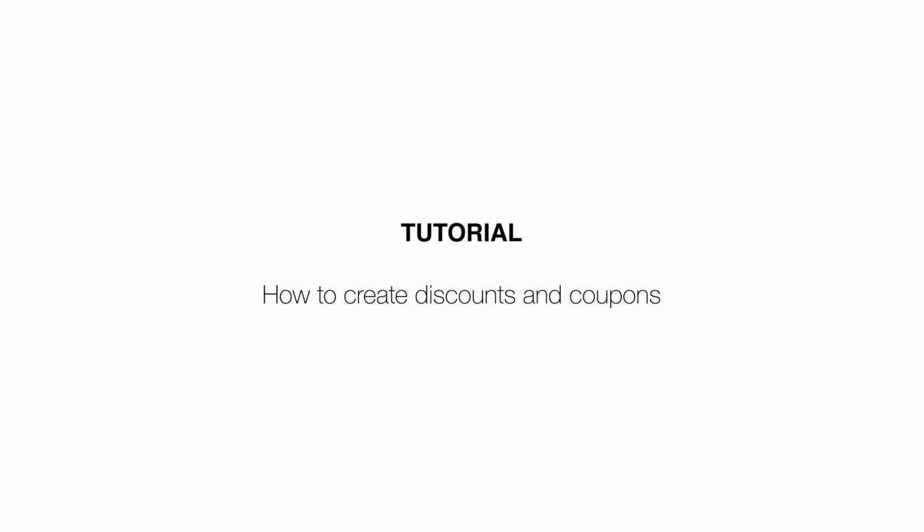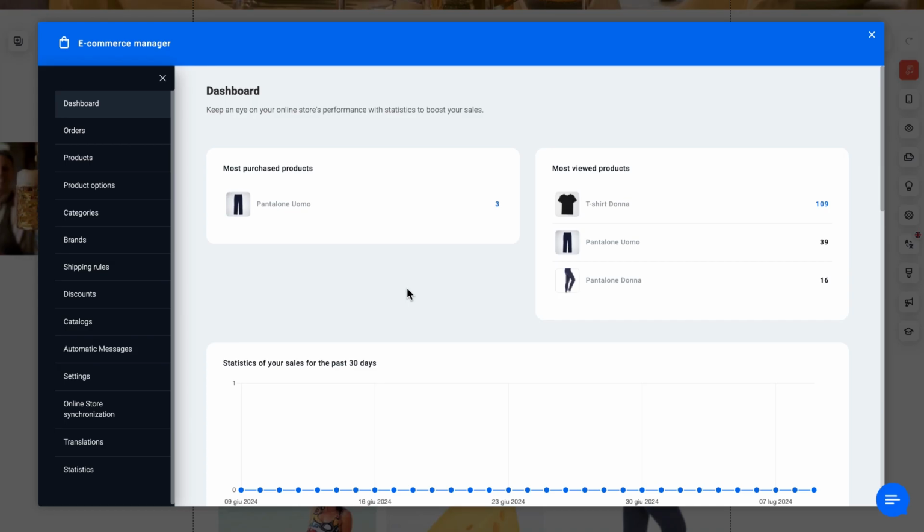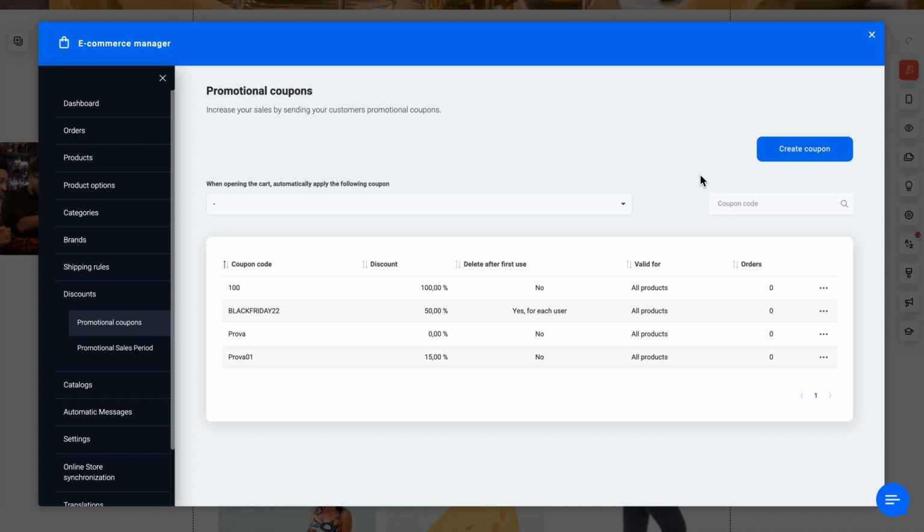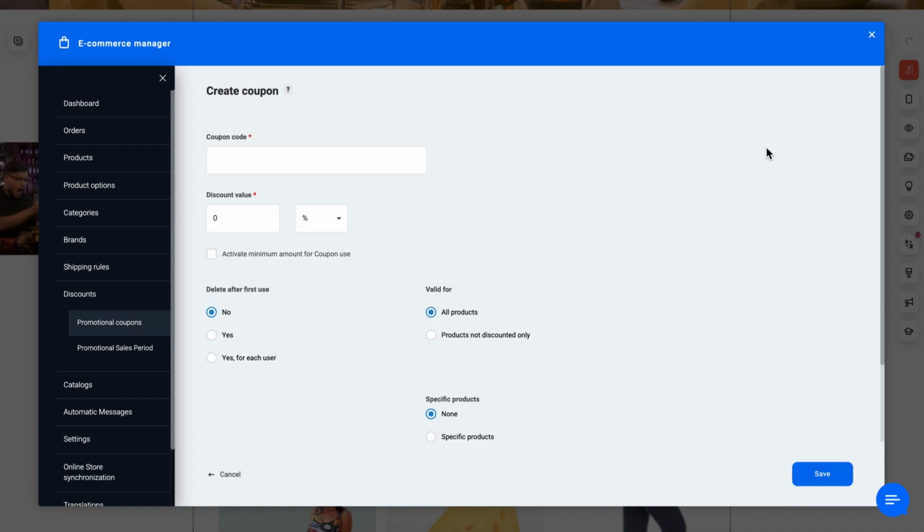How to create discounts and coupons: you can create coupon codes to send to your visitors for purchasing products from your online store. To create a coupon, go to Discounts and click on Promotional Coupons. Click on Create Coupon and add a code of your choice.